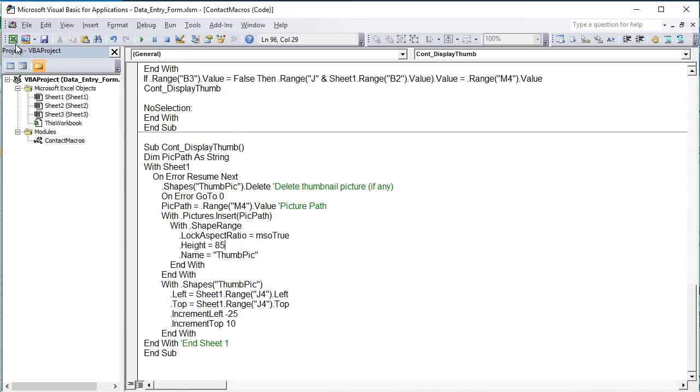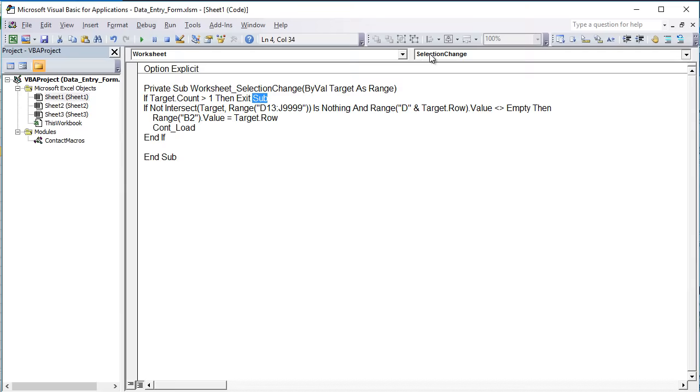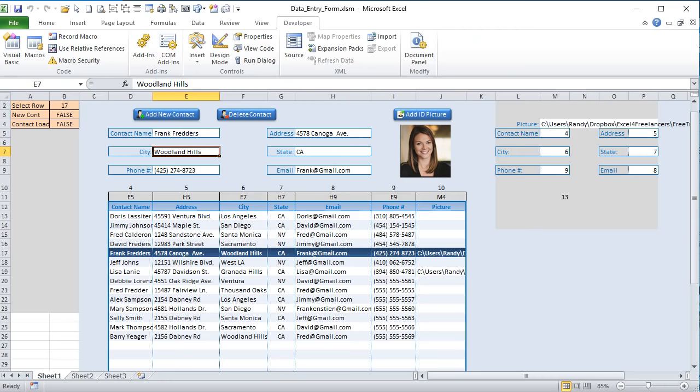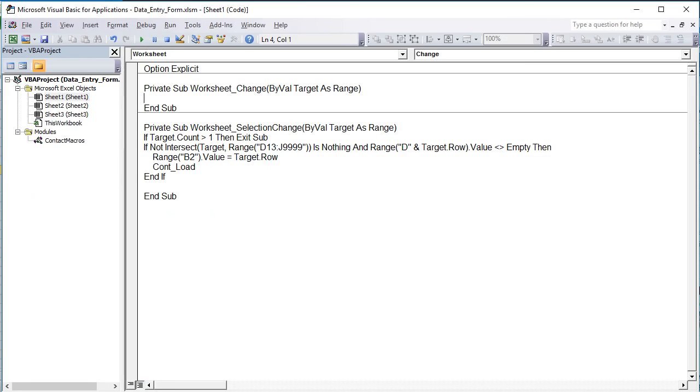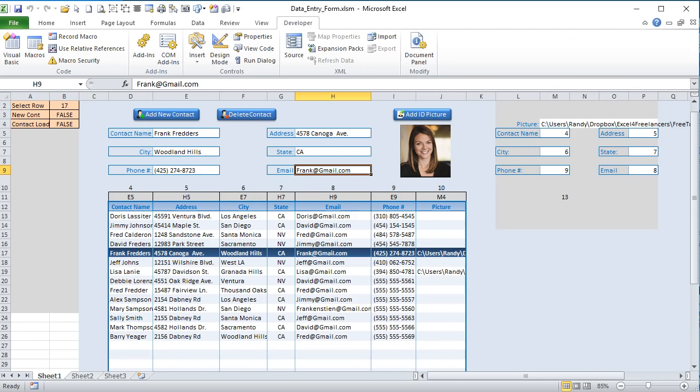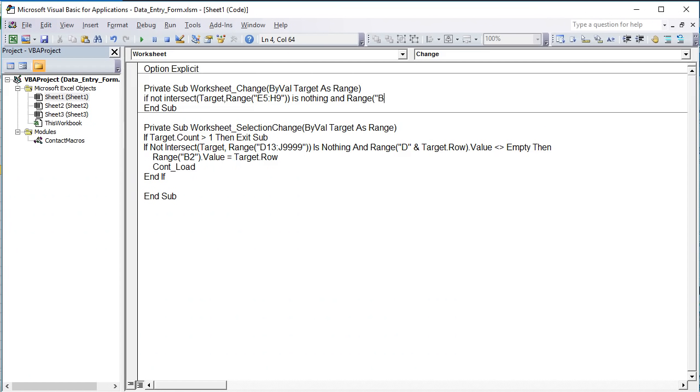In Visual Basic on the sheet, we've done selection change, but now we're going to focus on worksheet change. And when we make a specific change to any cells, let's say between E5 and H9, let's go ahead and use if not intersect between those. So we can start out if not intersect target range E5 through H9 is nothing, and range, and I'll explain this in a second, B3. We want to say only but not on contact load. So B4 must equal false. B4 dot value equals false. Then, and what are we going to do? Well, here's what we're going to do.